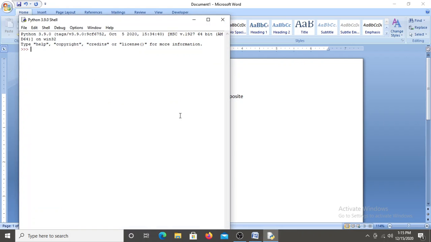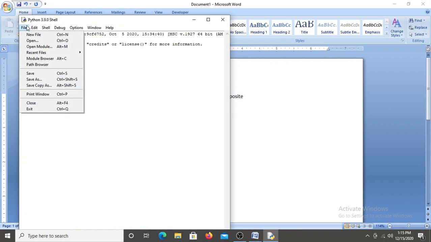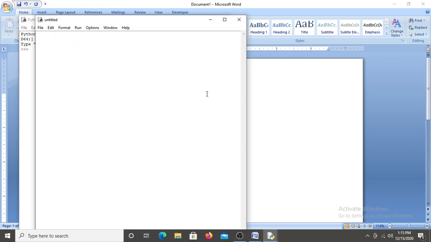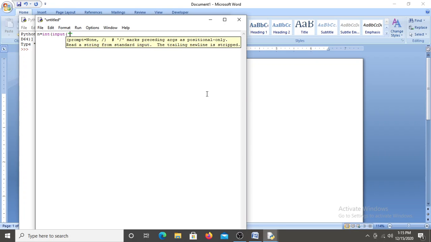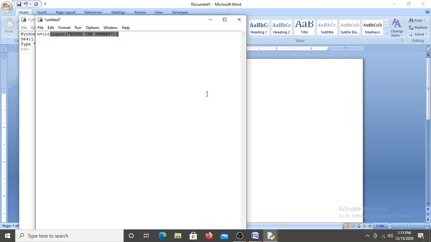I'll be using the IDLE editor, but you can use any editor; Notepad can also be used. The program should take a number from the input. So I'll create one input variable here using the int input function: enter the number that you want to check whether it is a prime number or a composite number.